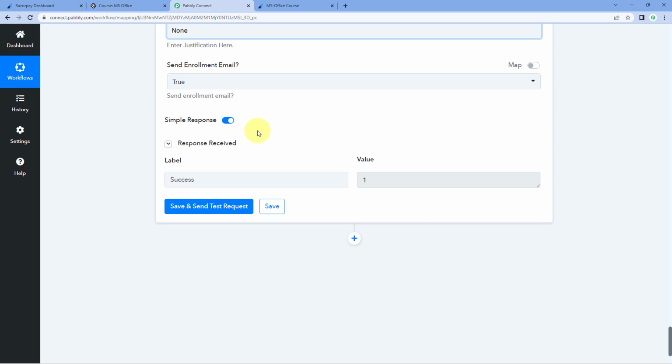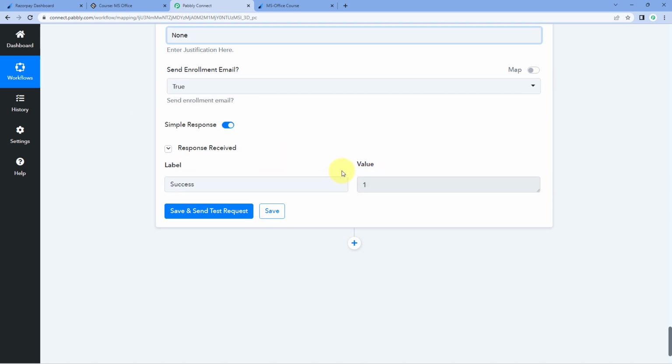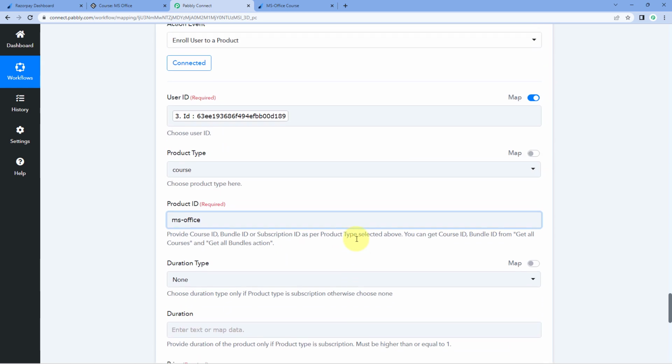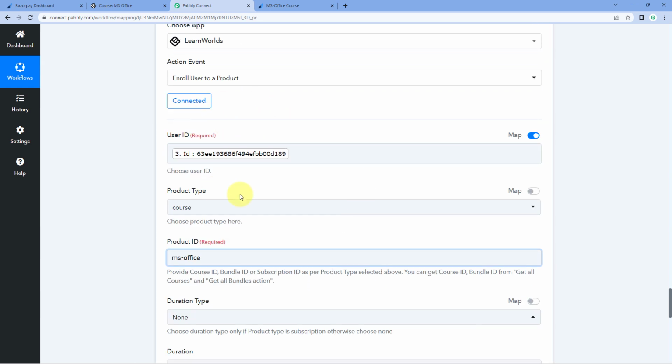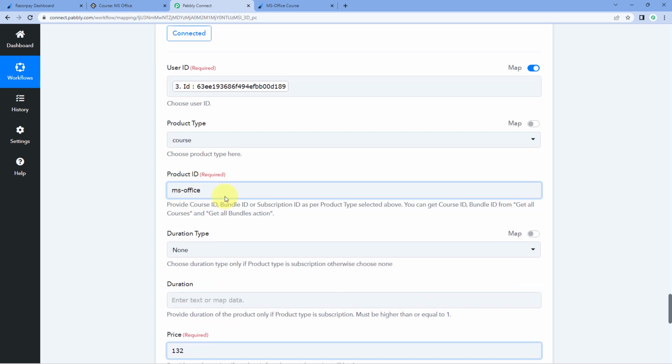After clicking on Save and Send Test Request, here you can see that we have received this response, and this response seems to be a positive response. This response shows that the user whose user ID we have mapped over here has been enrolled in this particular course whose product ID we have entered over here.